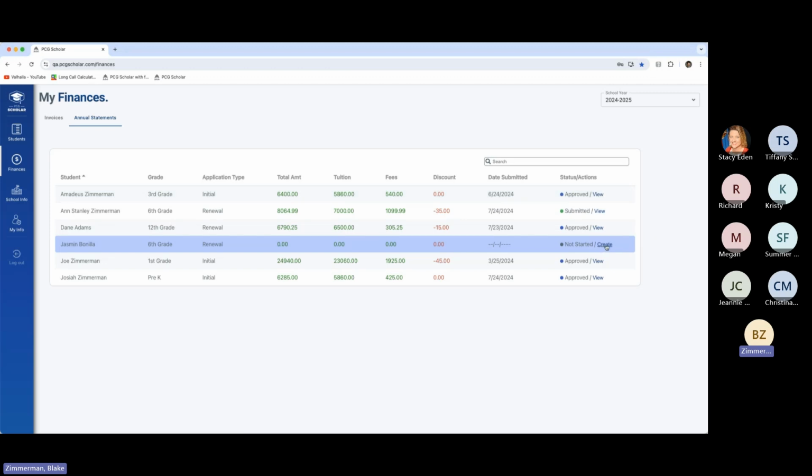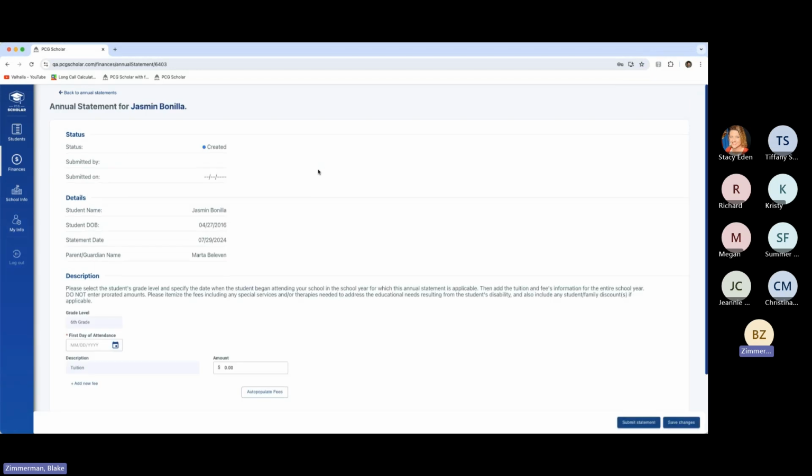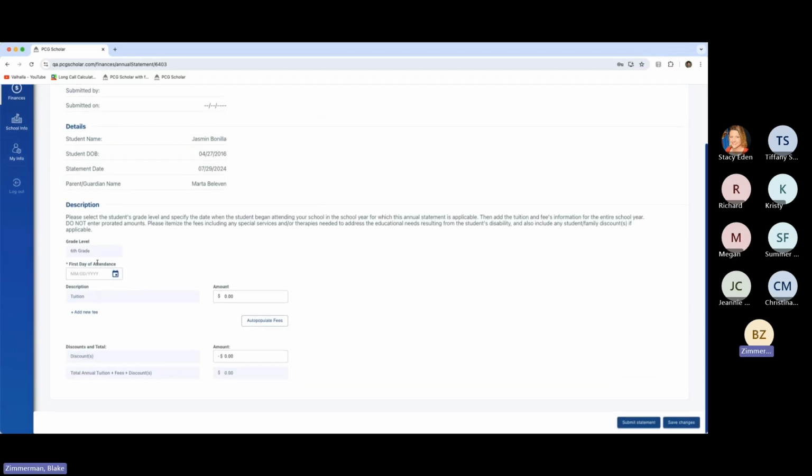So I'm going to create the annual statement, just clicking create over here next to the status. Okay, and you'll see she's going into 6th grade. If you look at this statement and you see 6th grade here and this is incorrect, you're going to need to contact Stacy or Crystal and ask them to fix it. They're able to update that, but you won't be able to update it. But this will impact the tuition and fees functionality and other things, so you want to make sure that's accurate.